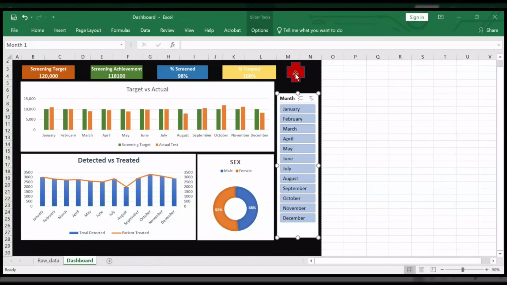In the next 9 minutes, I'll exactly show you how to build a professional Excel dashboard that works for projects, NGOs, government, or any monitoring and evaluation reporting. So let's start by understanding what is a dashboard and why it matters.